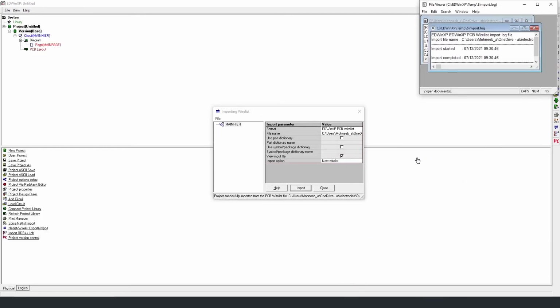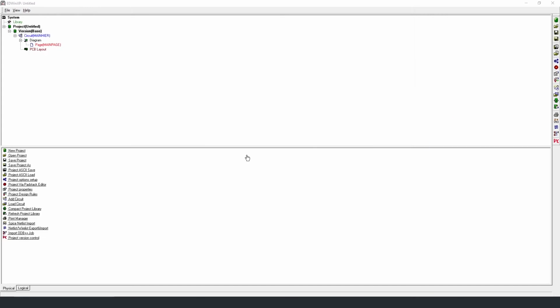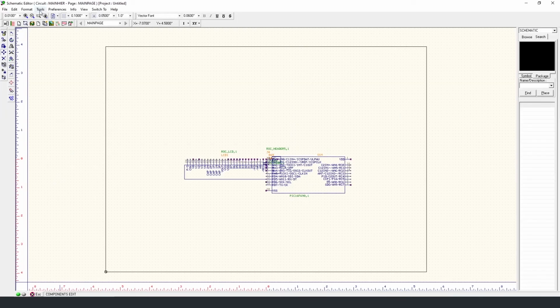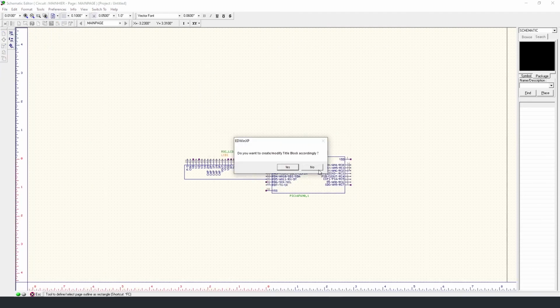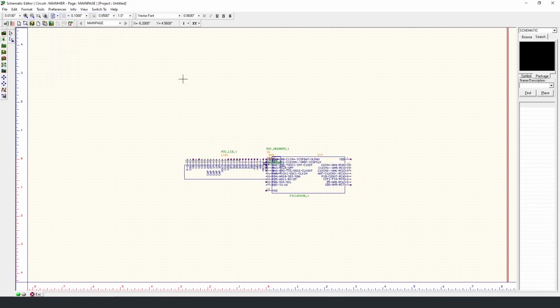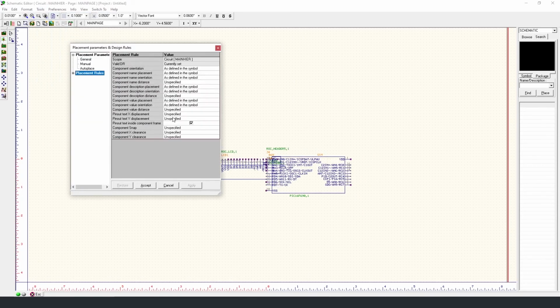We can see that the project has been successfully imported, so I can close these windows and open up the diagram. To begin with, I'm going to define the size of my page. Now I'm going to define the minimum space required between each component.